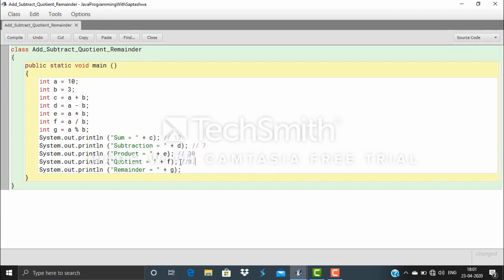It will be, to be exact, 3.33 and recurring. And for remainder, I am expected to get the value 0. But what will happen here? For quotient, I am expected to get the value... sorry, I am expected to get the value 3, and for remainder, I am expected to get the value 1. Let me check whether it will give me the return.